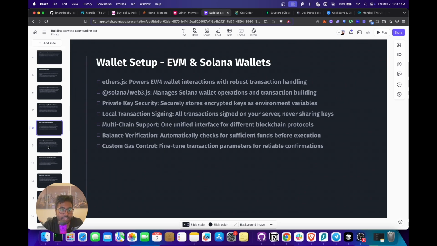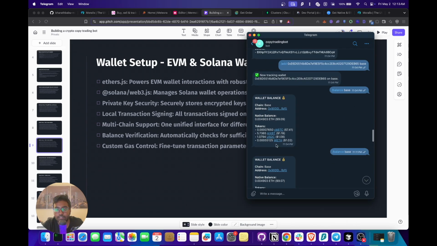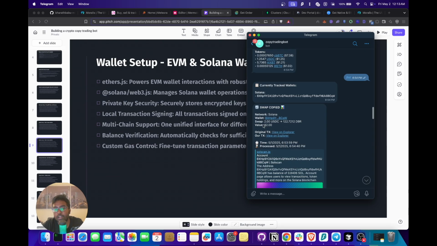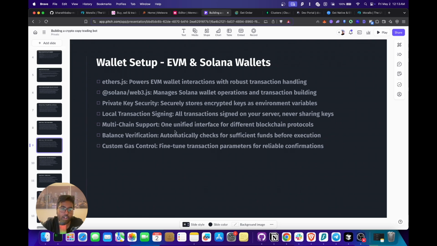And finally, I think we have the wallet setup. The wallet setup is basically for all the wallets that we use for performing these transactions. For executing all these transactions that we're copying from, we're going to put our wallet's private key on the env.